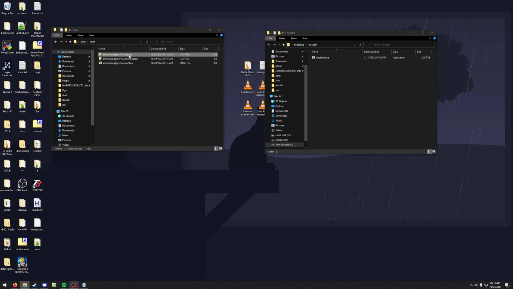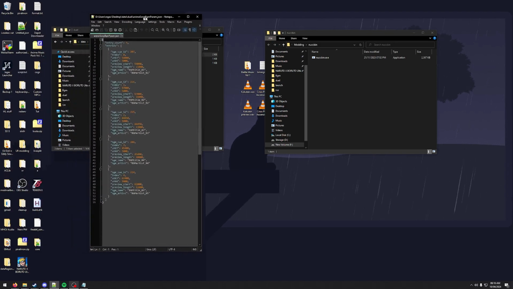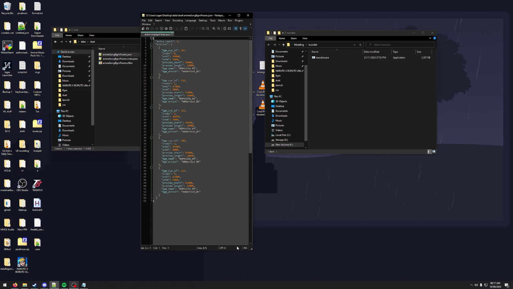So I'm going to go ahead and open this up in Notepad++. This is what it looks like. You don't need to know what most of this stuff is. I will briefly explain it, but for the most part, you're just going to be changing things to what I tell you to change.